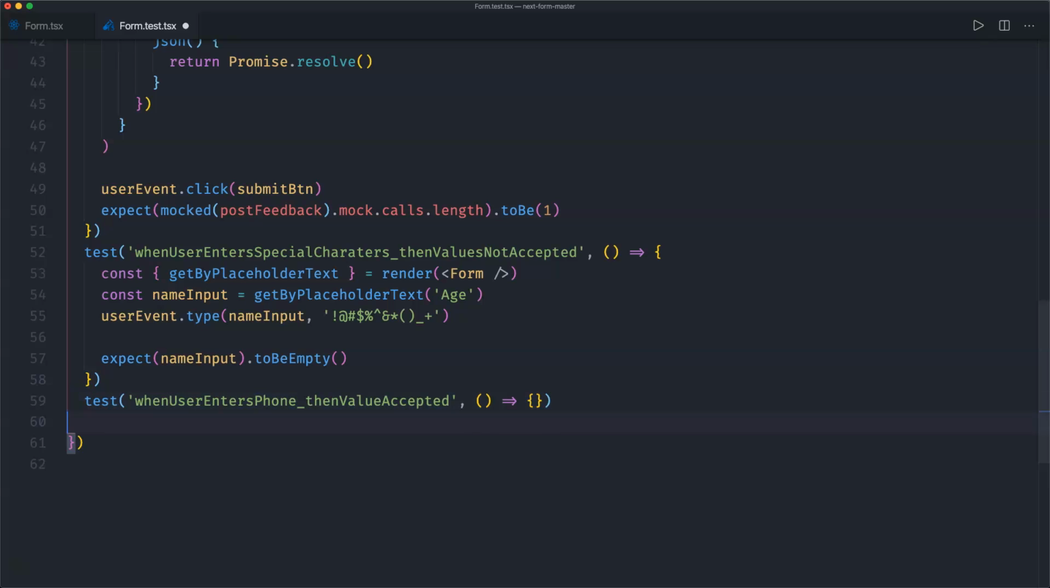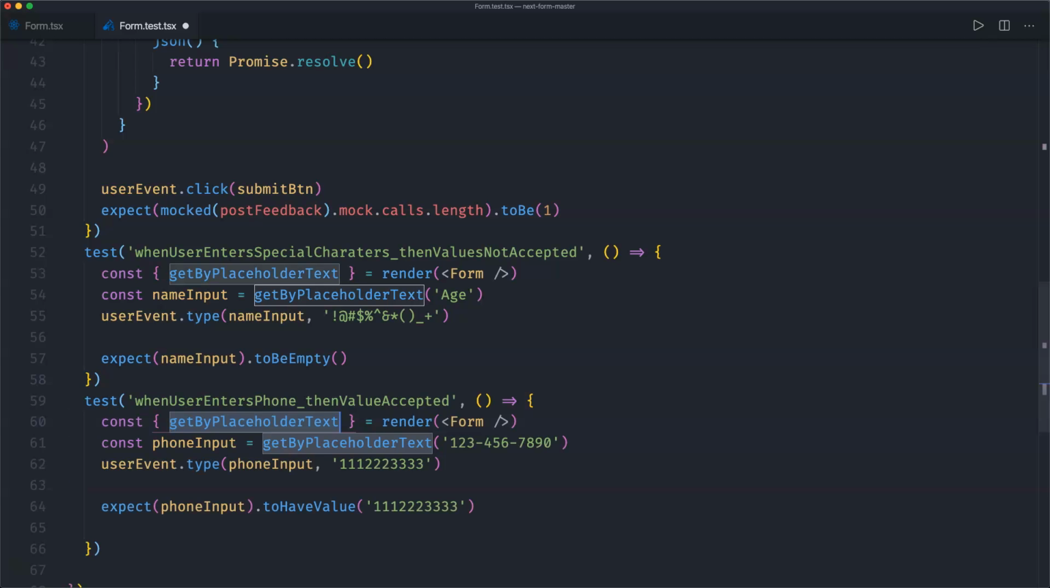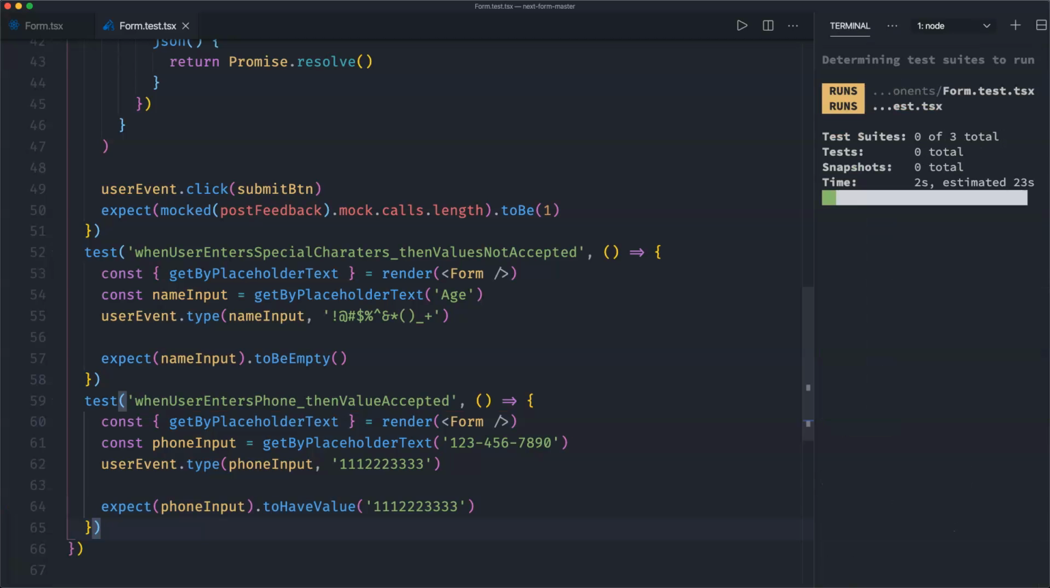For our last test, we'll verify that when a user enters a phone number, that the value is accepted. This is especially useful since in our previous tests, we did not use the phone number field as it was not required. So again, we'll use getByPlaceholderText off of our rendered component. We'll use that to grab the phone input. We'll type into the phone input a series of numbers, and we'll expect that those numbers are visible in the phone input. So we'll save and rerun our tests.